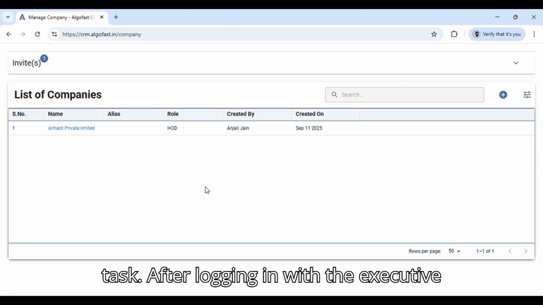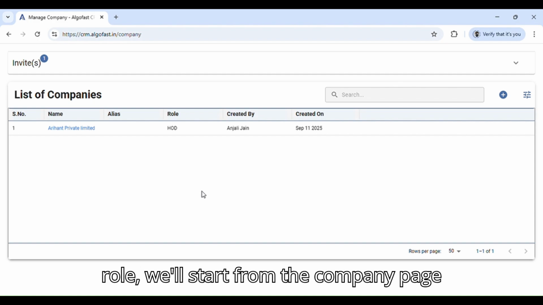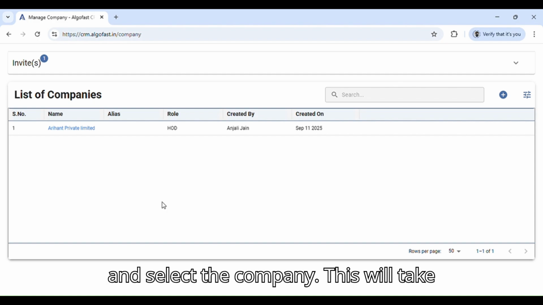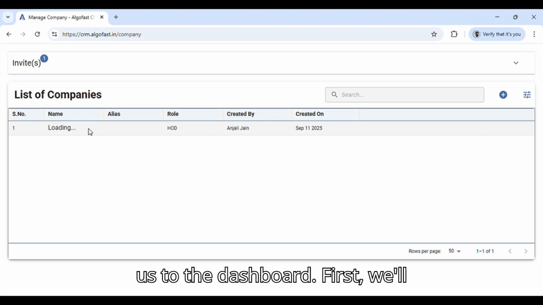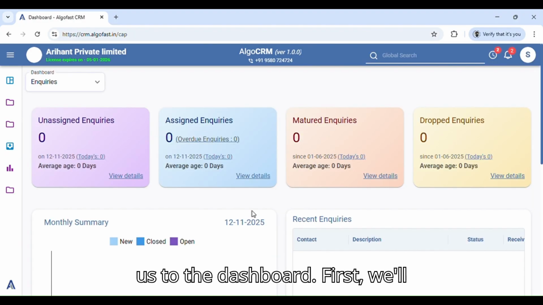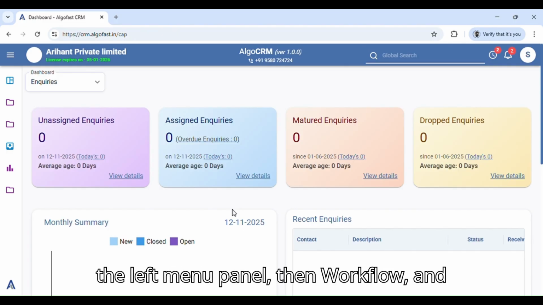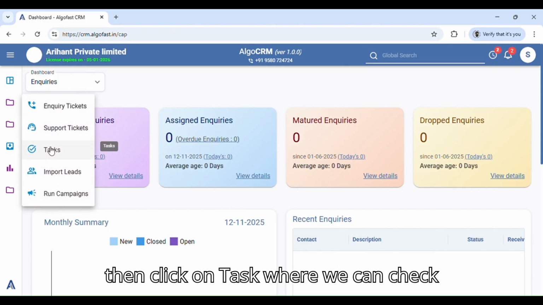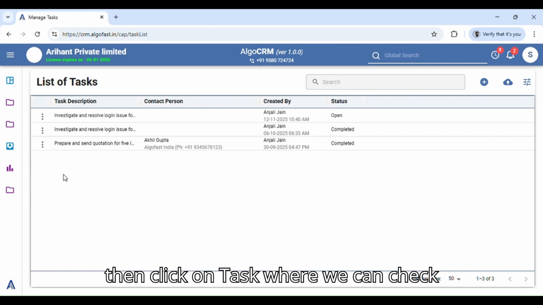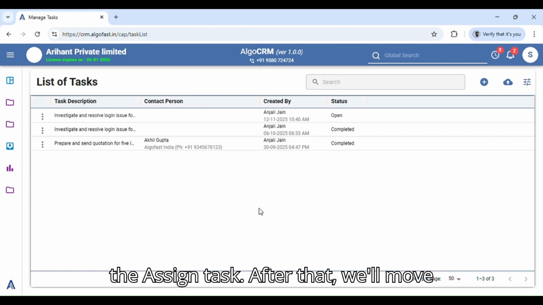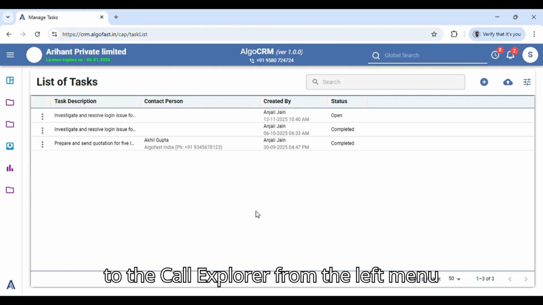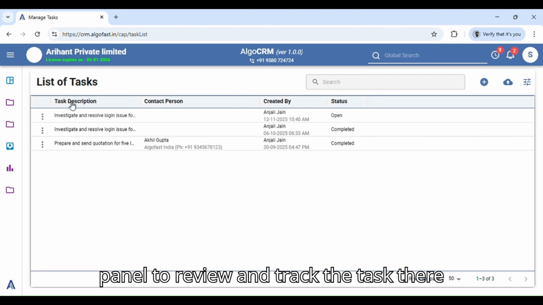After logging in with the executive role, we'll start from the company page and select the company. This will take us to the dashboard. First, we'll go to the task page by navigating through the left menu panel, then Workflow, and then click on Task, where we can check the assigned task. After that, we'll move to the Call Explorer from the left menu panel to review and track the task there as well.